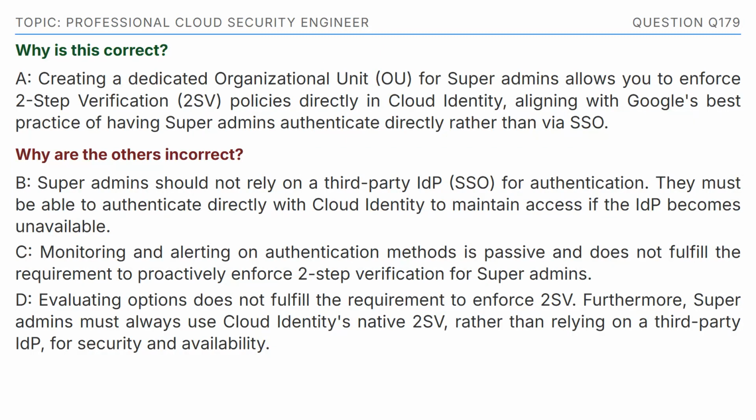Why is this correct? A. Creating a dedicated organizational unit, OU, for superadmins allows you to enforce two-step verification, 2SV, policies directly in Cloud Identity, aligning with Google's best practice of having superadmins authenticate directly rather than via SSO.